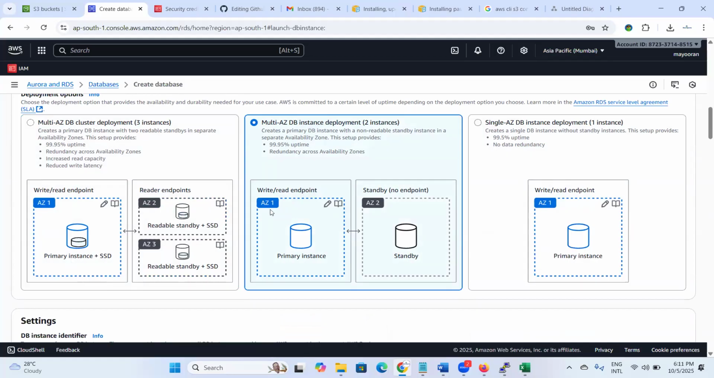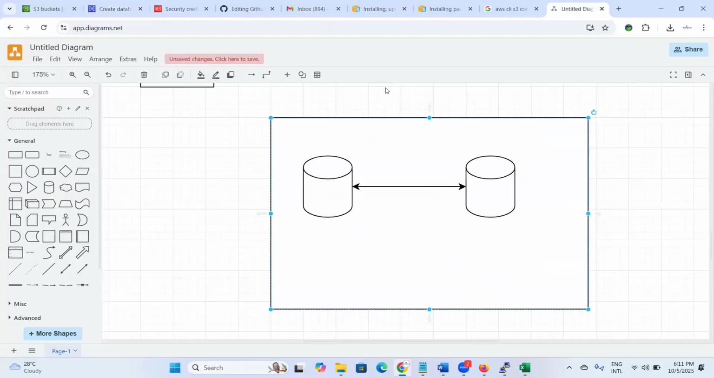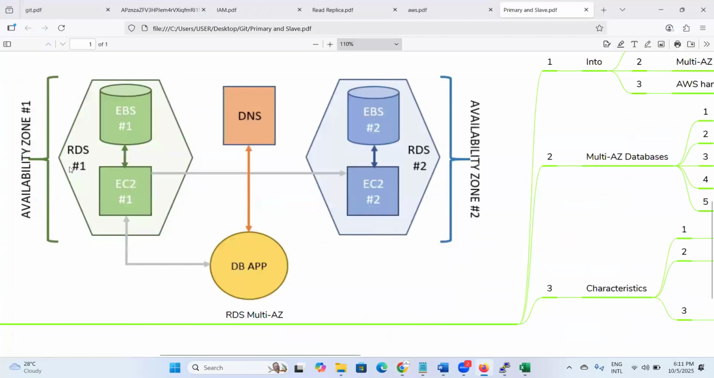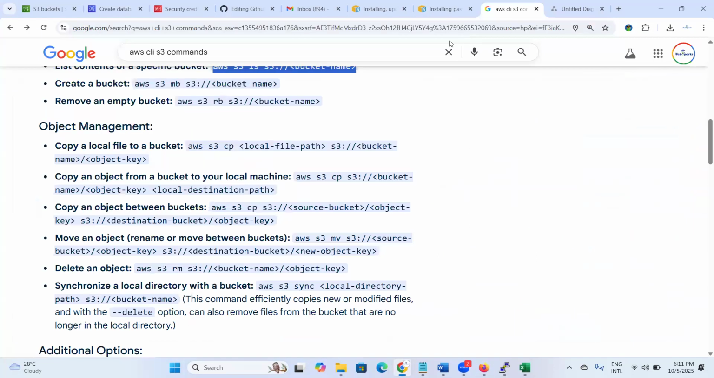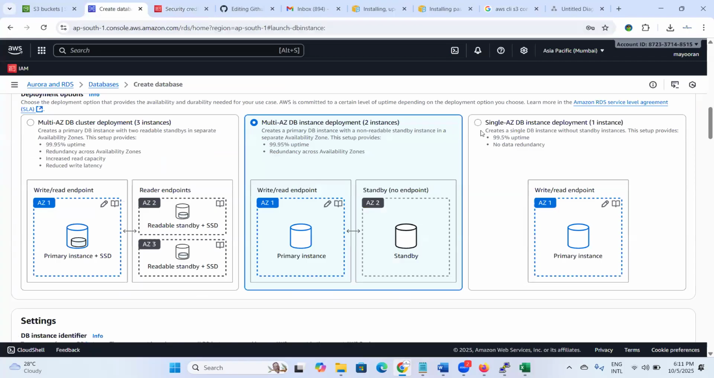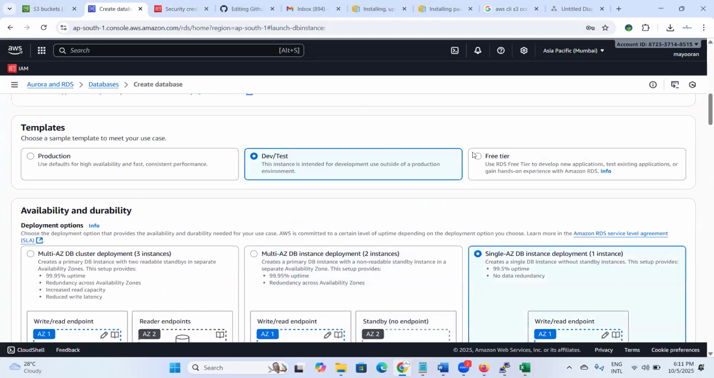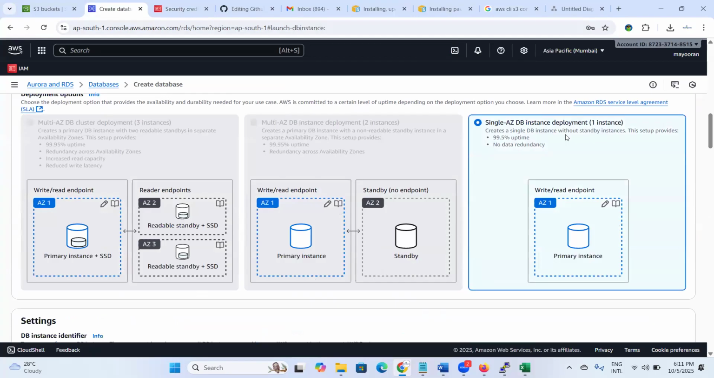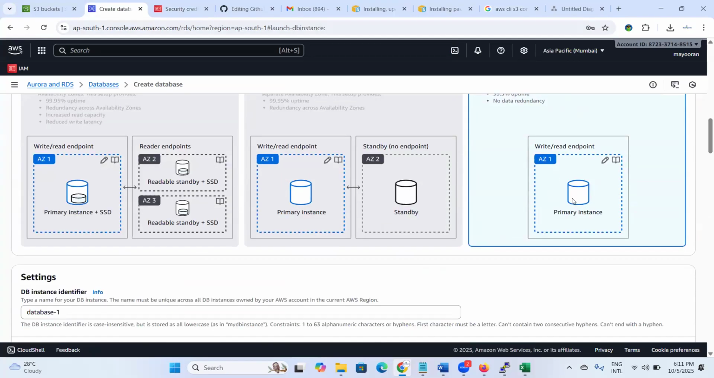So it's in another region. The primary is in one availability zone, the secondary is in another availability zone, something like this. AZ1, AZ2, right? So let's choose this one, guys, for testing purposes. Here we have only one database, where we go for read and write operations. It's in one availability zone.